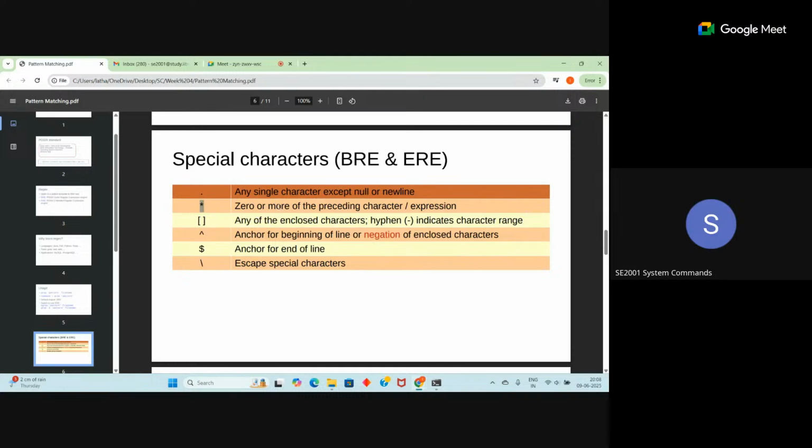Whereas a star matches zero or more of the preceding characters. The previous characters, whatever we have specified before the star, that particular pattern is repeated zero or more number of times. The preceding character is matched zero or more times. Either the preceding character, or if the preceding one is put in square brackets, then it will be considered as an expression, and the preceding expression will be repeated zero or more number of times.